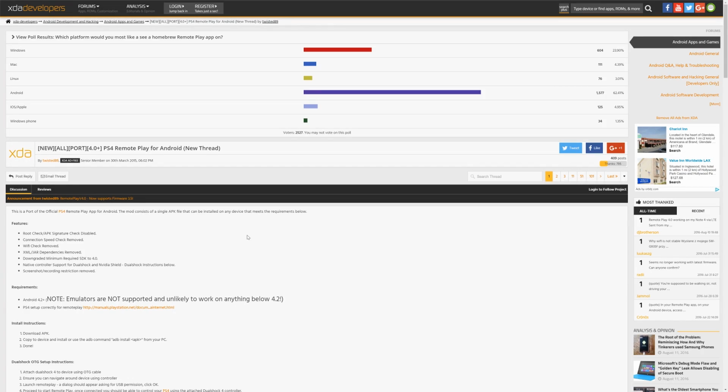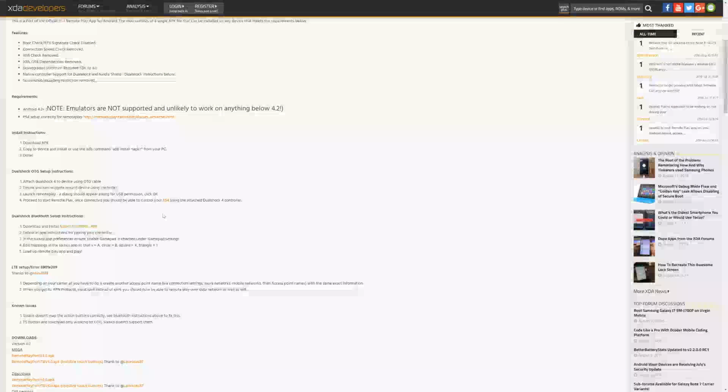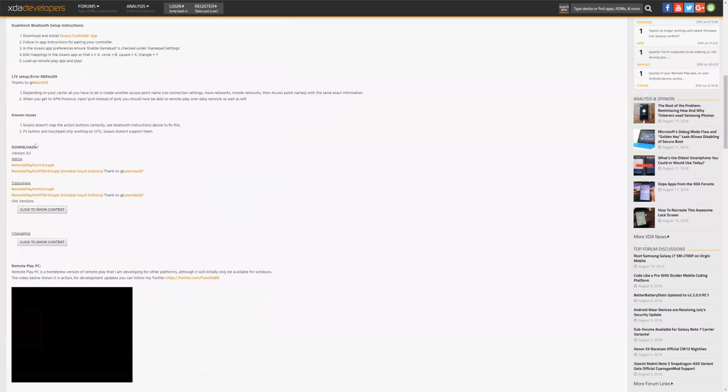And what you want to do now is go to the XDA website. So I'll link this in the description down below to make it a little bit easier. But ultimately, when you get to this page, you're going to see downloads right here. So you want the version that says invisible touch buttons. Now this one doesn't work. When you click on it, it's going to say the file's not there. It might work by the time you do this, but when I'm trying it right now, it's saying that the file is not there.